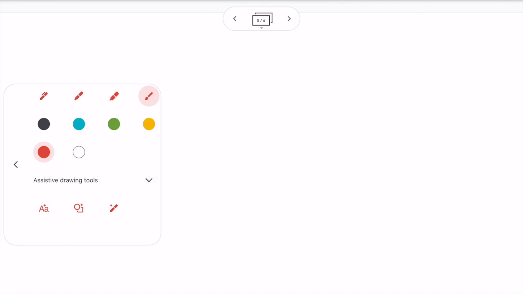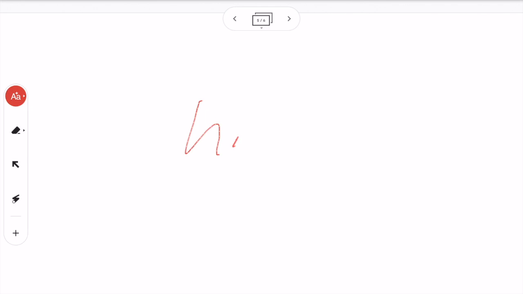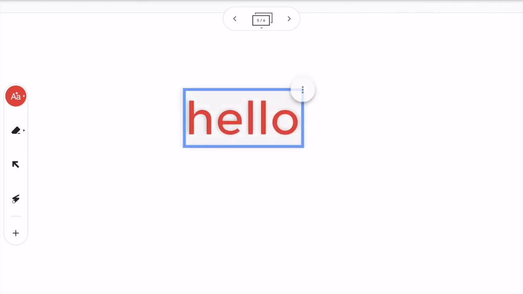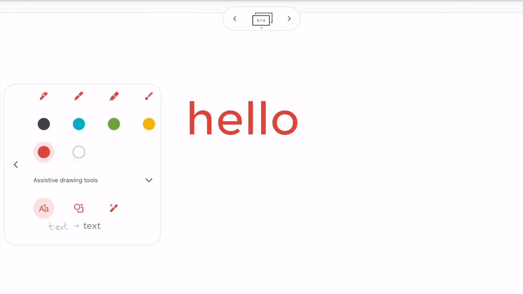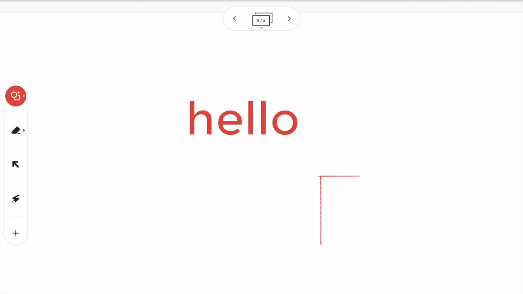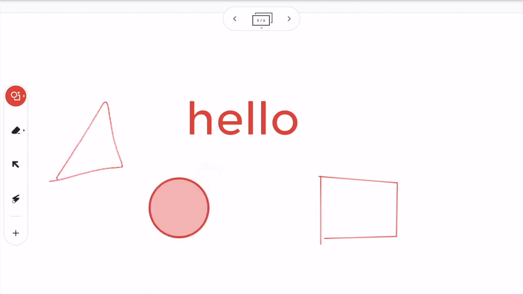Alongside the pen tool also come the highlighted options of 3 assistive tools. The text tool will convert whatever is written to a standard viewing format, but it doesn't have an option to change font. Next is the shape recognition tool that recognizes the shape that we draw and converts the drawings to a more polished form.